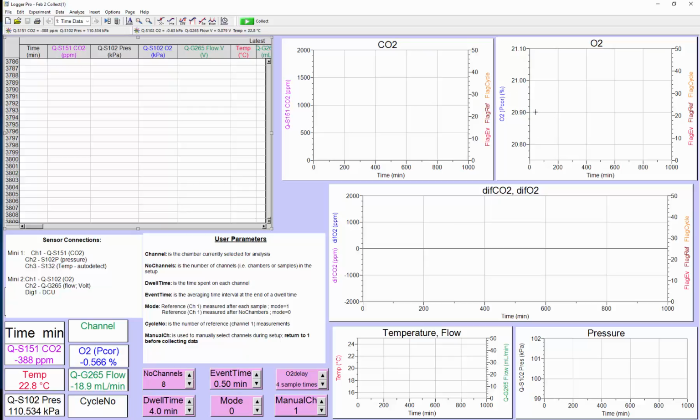These values are also displayed as differentials, where the differential is the difference between the sample data and the reference data in chamber 1. So that's plotted here in the differential plot. Also, there are time plots for temperature, flow, and pressure.